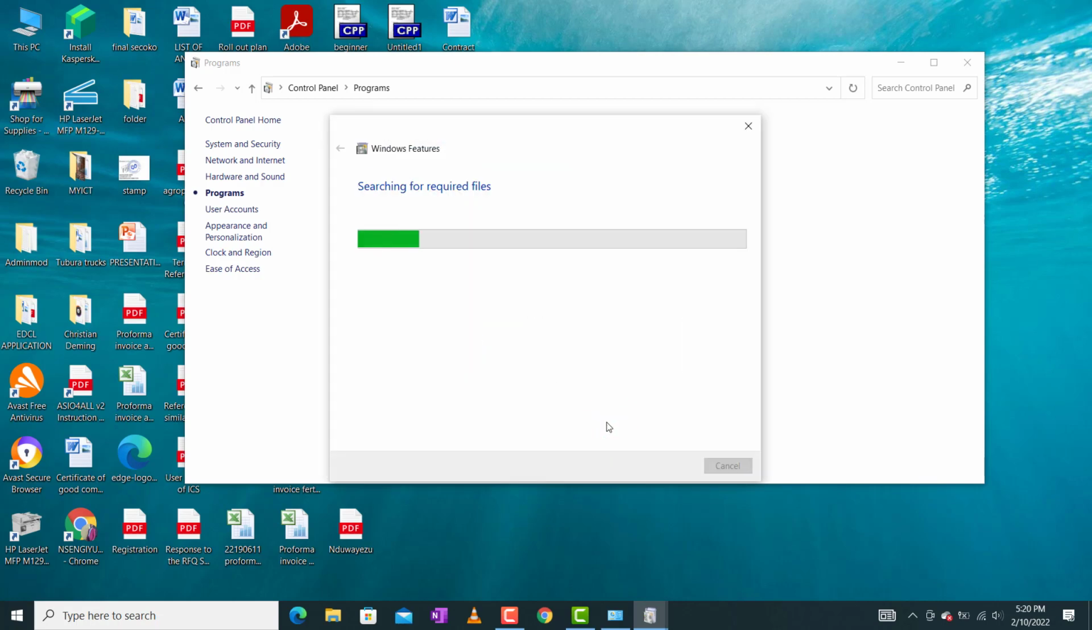It should take a while, but once it's enabled, go to the search box and then write in Telnet, and then you should have it.